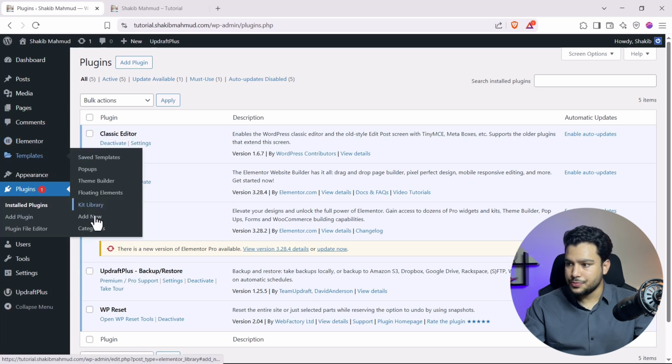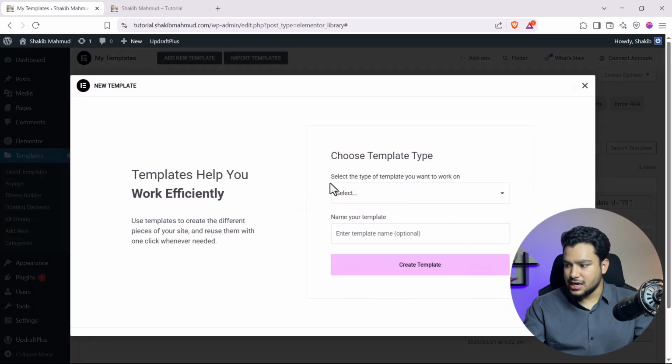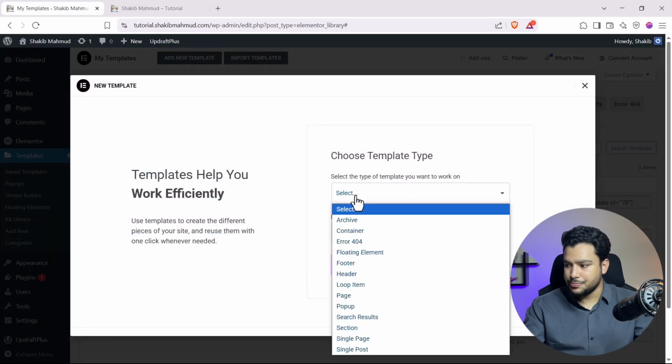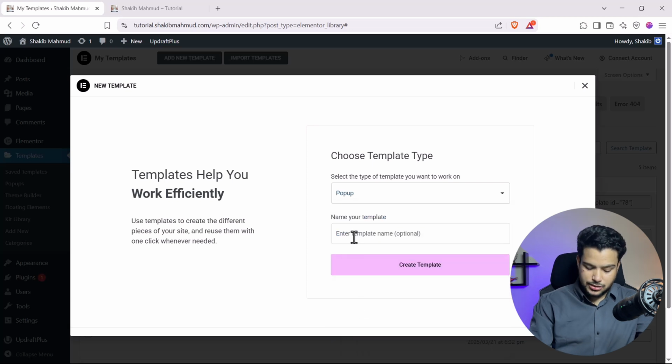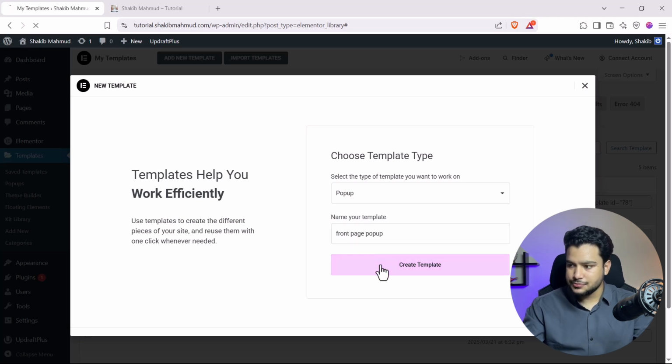Once you have this, go to Templates, and under Templates you'll be able to see Add New. Once you click on Add New, from the type you need to select Pop-up. Here you can name it anything. I type Front Page Pop-up and click Create Template.